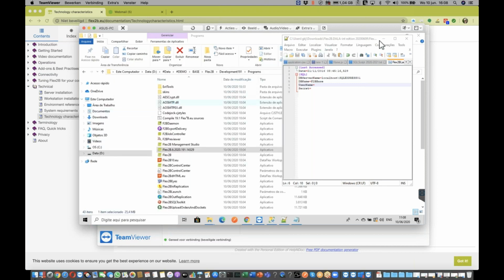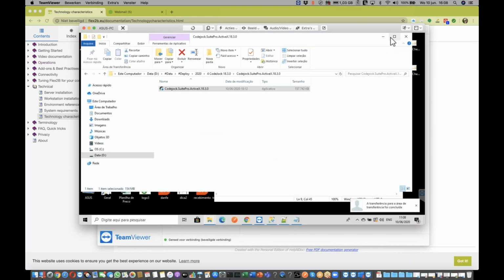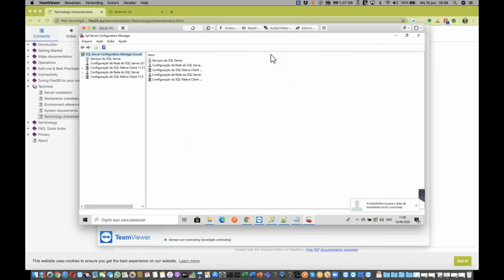I'm going to click on the server configuration manager, and this is DBA work. It has nothing directly to do with Flex2B. You know you can launch that through MMC. So let's see which protocols are enabled. What does this mean? Habilitado, does that mean enabled or disabled? Enabled. So these are enabled for the native client. That's already good.